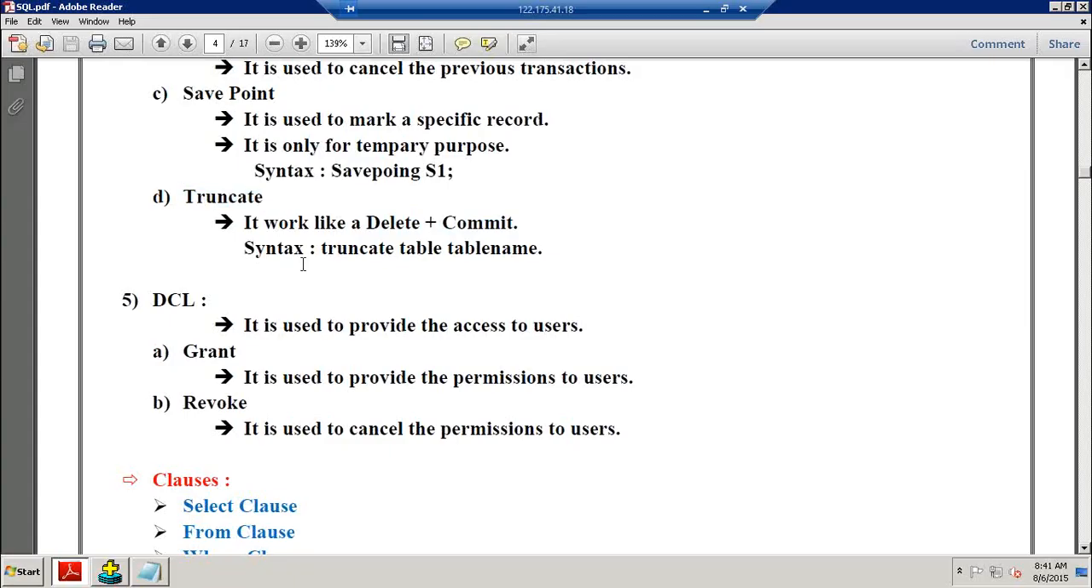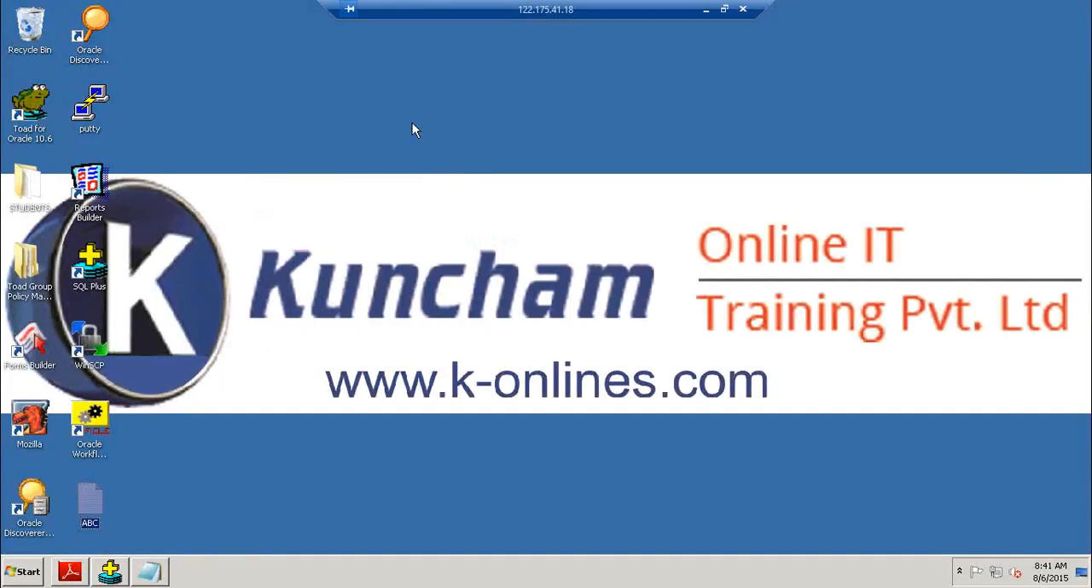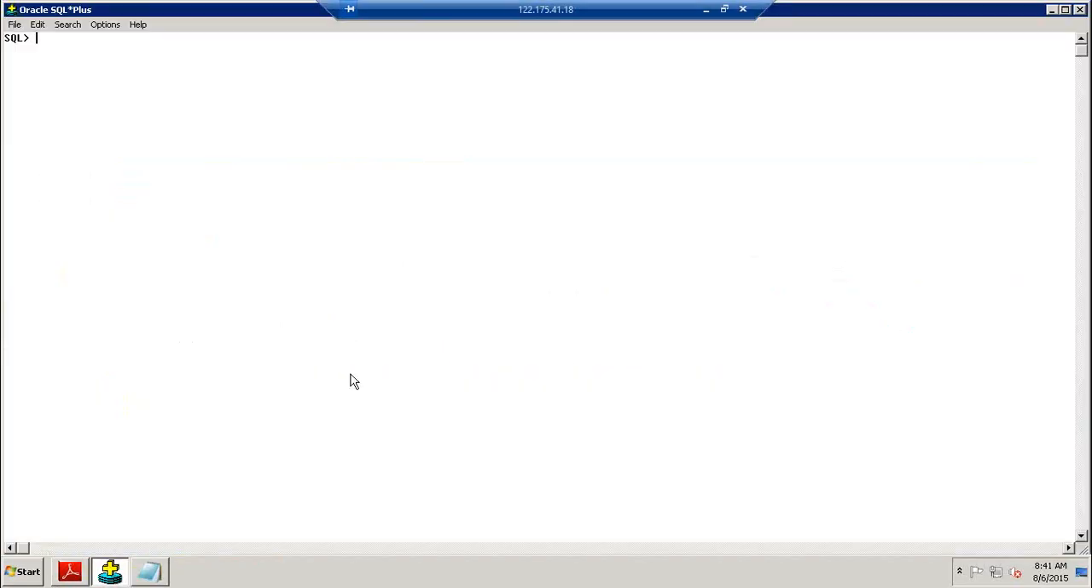Okay, now I will show you how it works. First, this is our data table which has two records, right? If you use the delete command on this table, data is deleted, right?